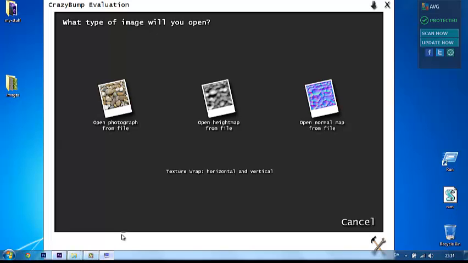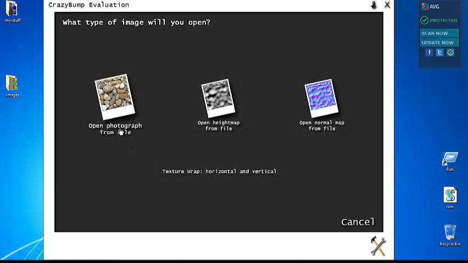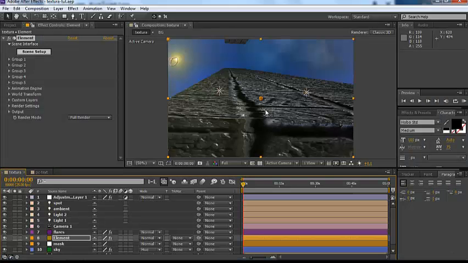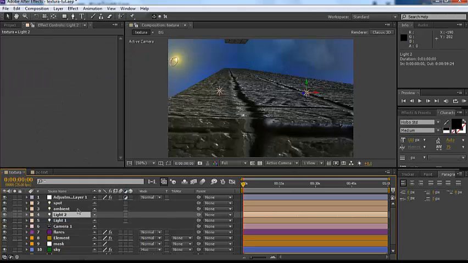So here's a program called Crazy Bump, and what this program does, as you can see here, is generate all kinds of maps that you need to use in Element 3D or any kind of 3D program. I am going to show you something I created inside of After Effects. Just this wall, hitting to the sky, and a little sun here giving some light. I don't think I will enable the fill so you can see it much better.